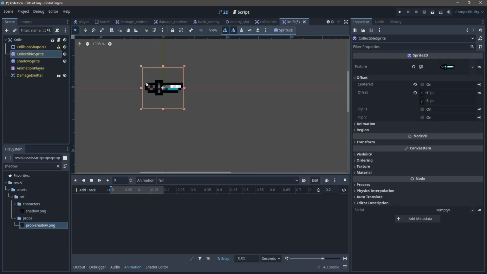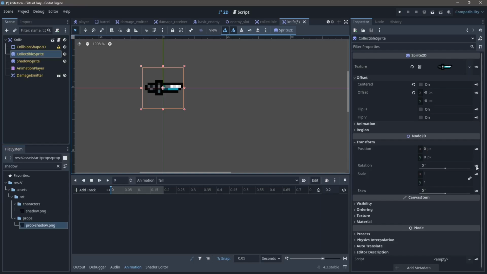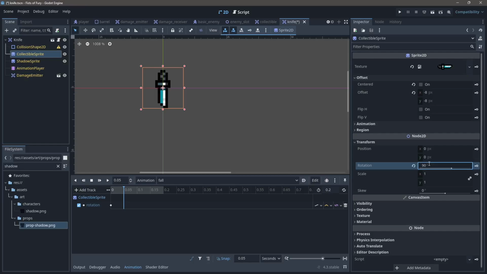We will be creating 4 keyframes and rotating the sprite during those keyframes. So let's start with the first frame, hop over into the transform, and let's have a keyframe for rotation at 0. Hop over into 0.05 seconds, and let's type 90. Then another one at 0.1, so we enter 180 degrees, and lastly, 270 degrees.